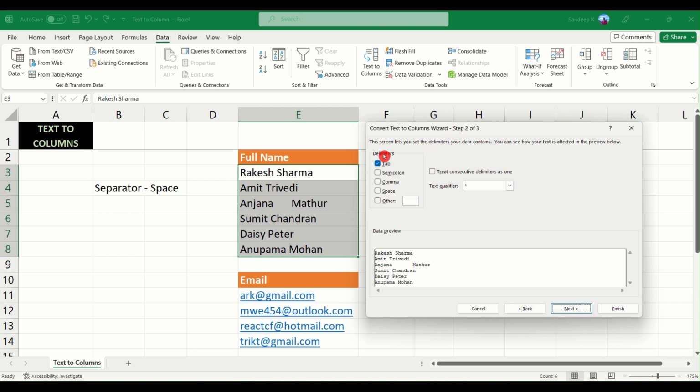Click on next, and here you will see delimiters appearing. So you have a tab, semicolon, comma, space and others. In this case we already know that our delimiter, or we also call it a separator, is a space. So I will click on space, and then you have one option here which is treat consecutive delimiters as one. What it means is, if you have consecutive space characters, then the system will treat it as just one space. But we do not want that.